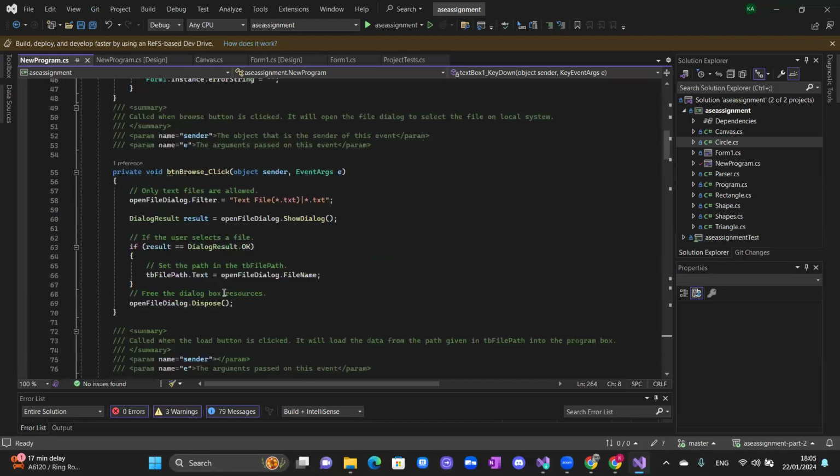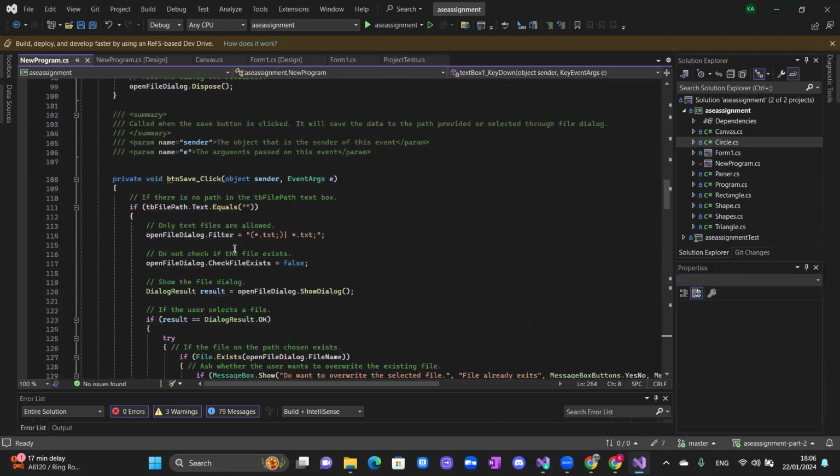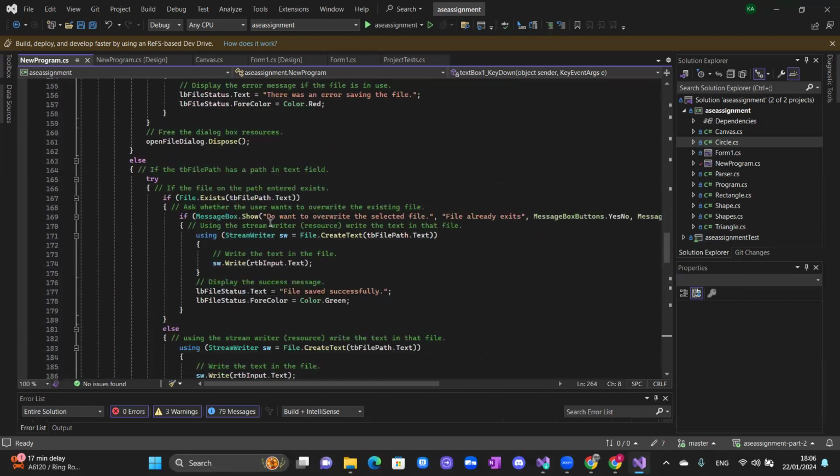I have also here a browse button. I put a browse button, a load button, and save button. We talked about this because, to be honest, I copied them from Form1, paste them here.